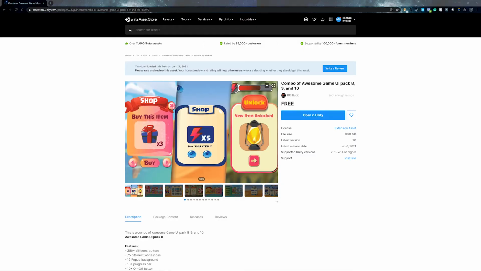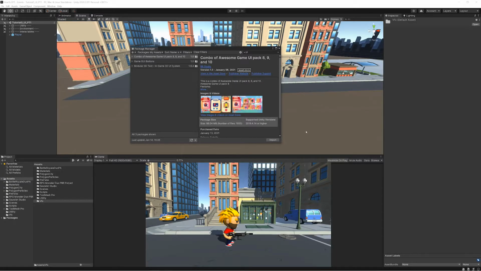Now, once again, I'm going to show you some great free assets that you can use on the Unity store to help prototype your game. And in fact, this one here, which is titled very simply the combo of awesome game UI packs 8, 9, and 10 by RR Studios, is a free asset pack with a ton of great sprites that you can use for your user interface. It's free. All you need to do is jump over and look for it on the Unity Asset Store. Click open in Unity once you've actually added it to your assets. And then once it pops up in Unity, just click download first and then import. Sorry, I've already done this myself.